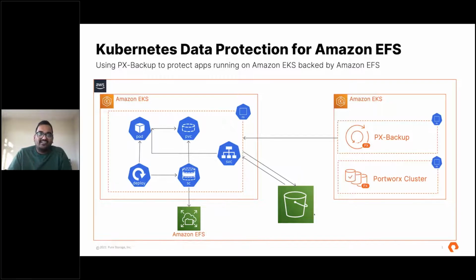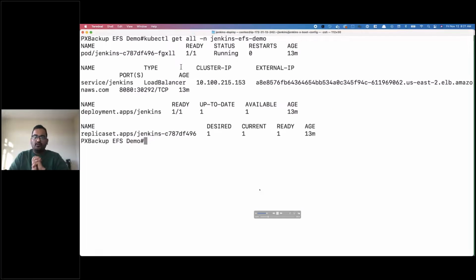Here you can see we have an EFS back, and we are using an S3 repo for storing our backup snapshots. And we have PXBackup that's running on another EKS cluster. Everything is running in the same region. In this demo, we'll just do a backup and restore to the same EKS cluster. We won't restore it to a different cluster, although that's completely supported as well. So let's move forward and then actually look at the demo.